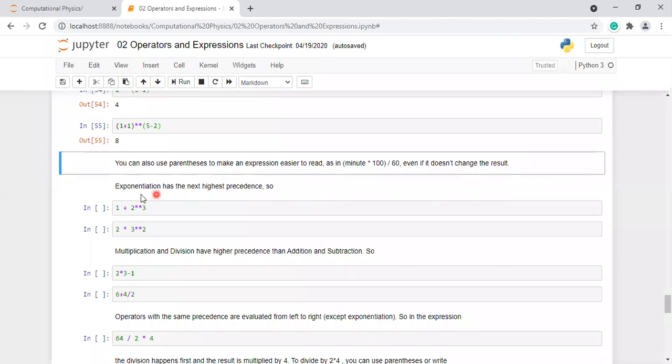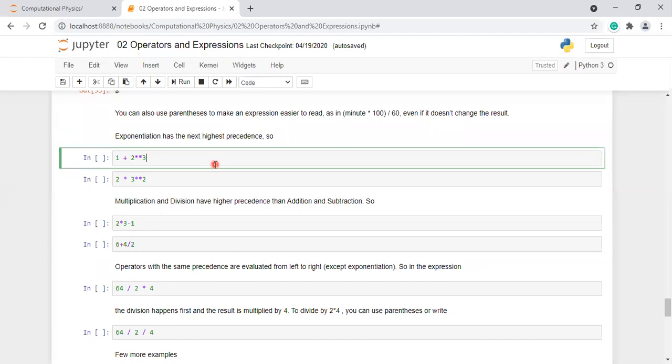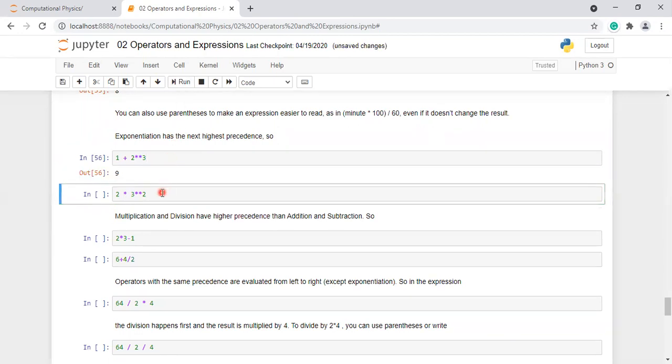Next, after parentheses, exponentiation has the next highest precedence. So 1 plus 2 star star 3. The answer is 9. Exponentiation comes before addition, so it will be done first. So 2 to the power 3 is 8, and 8 plus 1 is 9. Then 2 times 3 squared: exponentiation first, so 3 squared is 9, and then you multiply by 2, so 2 times 9 is 18.